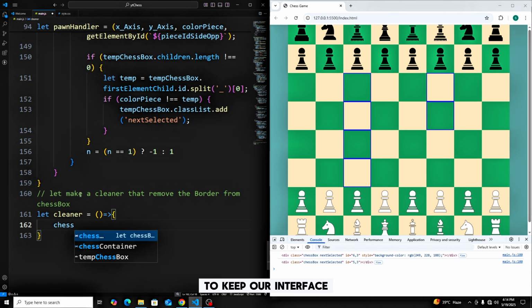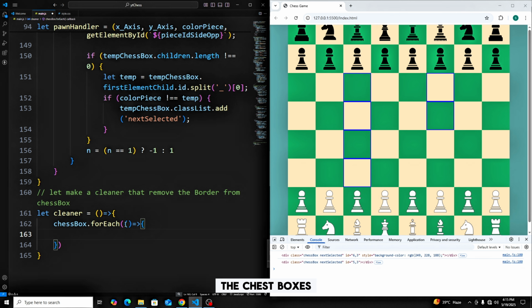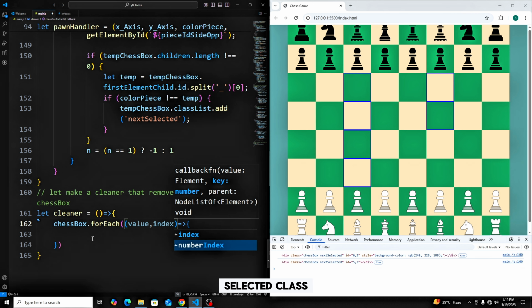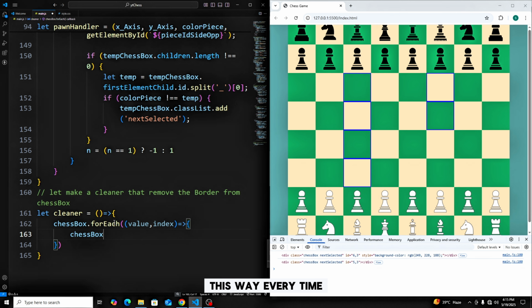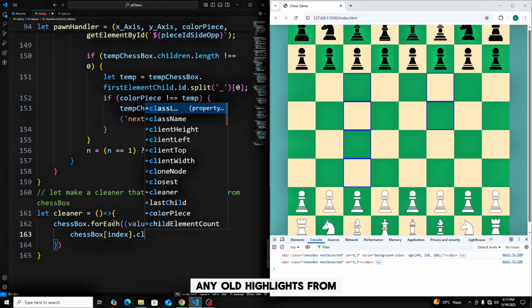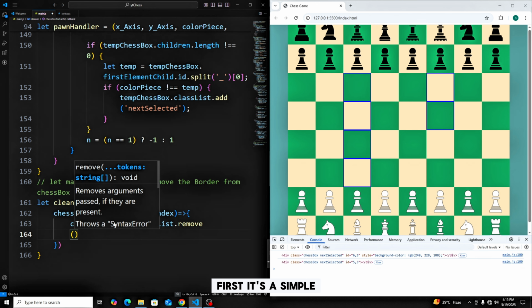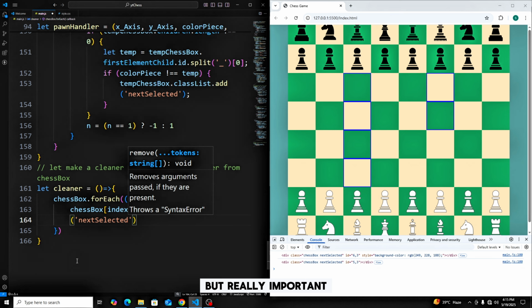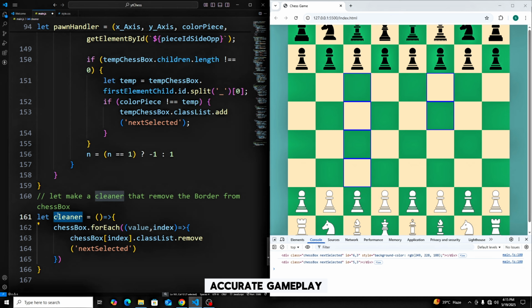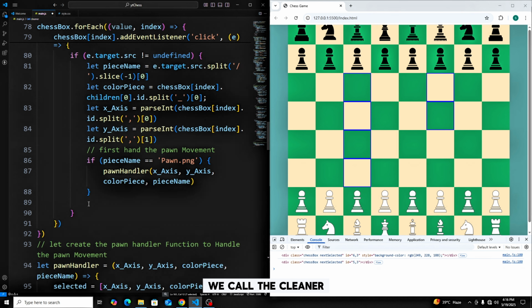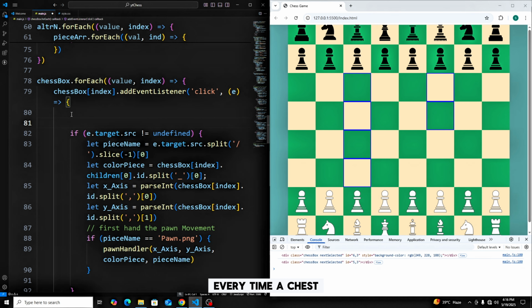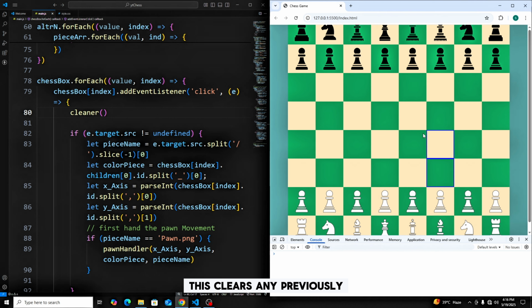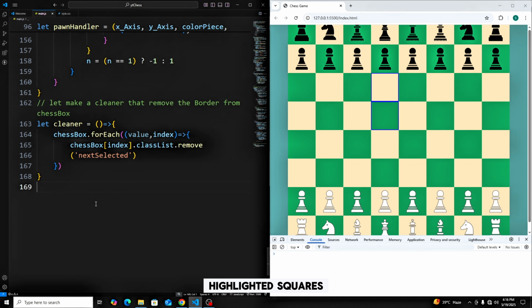To keep our interface clean and avoid any misclicks, we build a cleaner function that goes through all the chess boxes and removes the next selected class. This way, every time a player clicks on a piece, any old highlights from previous moves are cleared first. It's a simple step, but really important for maintaining smooth and accurate gameplay. We call the cleaner function every time a chess box is clicked. This clears any previously highlighted squares, making sure only the valid moves for the currently selected piece are shown.